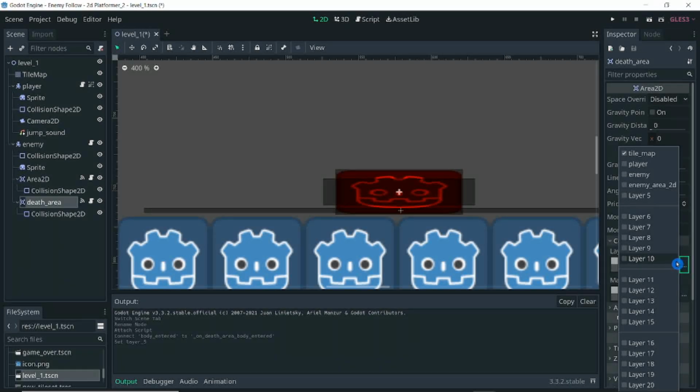We need another layer. With death area, we have added another collision object to our game. That needs its own layer. Let's take layer 5 and rename it to death.